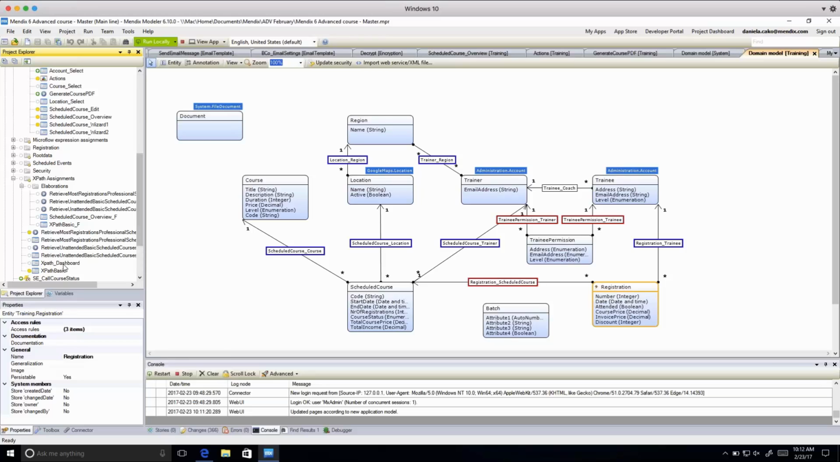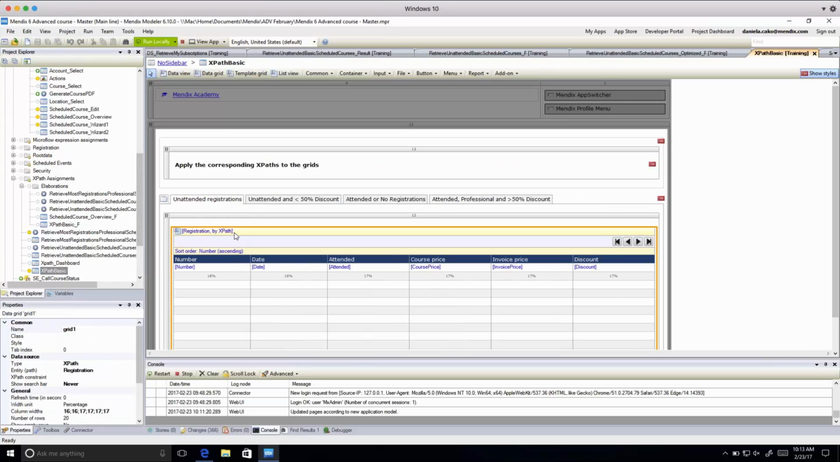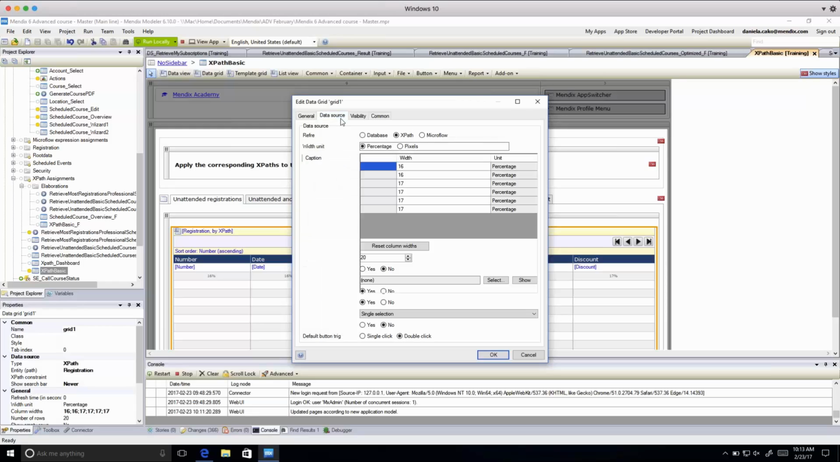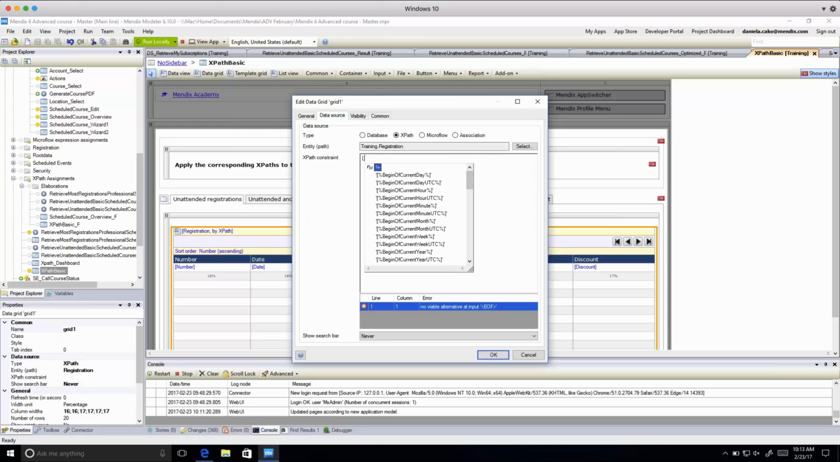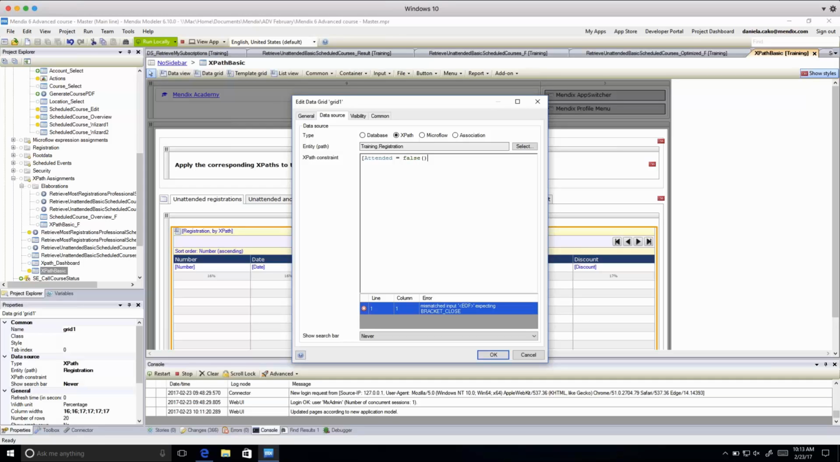So let's go to our XPath basic dashboard. We want basically all the unattended registrations. If we go to the data source, within the registration there is an attended Boolean value to see if a trainee attended or not. So we want people who did not attend. All we have to do is just say attended equals false.